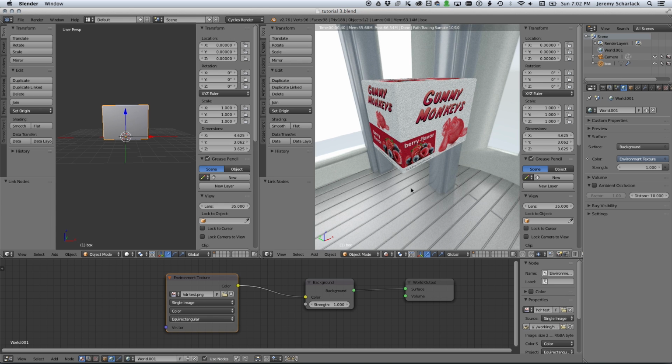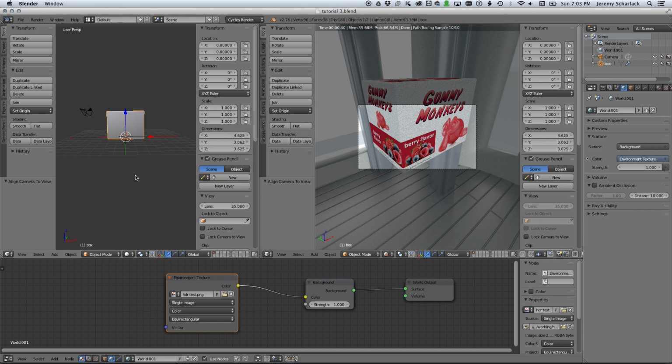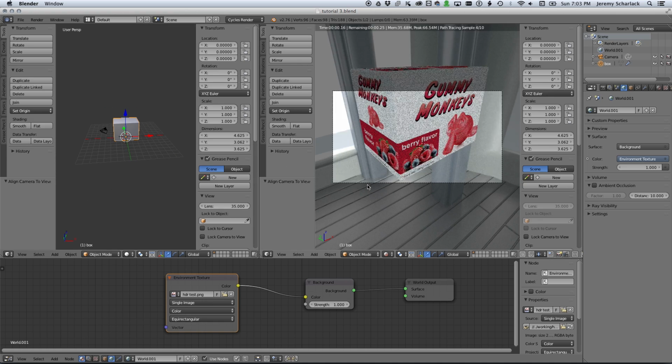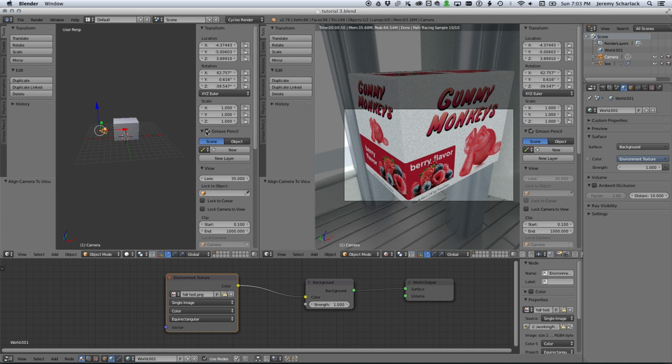I always forget the command to move the camera to my current view. So if you forget the command, you can hit spacebar and then do a search. You can do camera to, there we go, align camera to view. It is Control-Alt-Numpad 0, but I don't need to know that. There we go. So you can actually see there's the camera right there. Zoom out a little bit. Now we can move the camera. The camera is way too close.